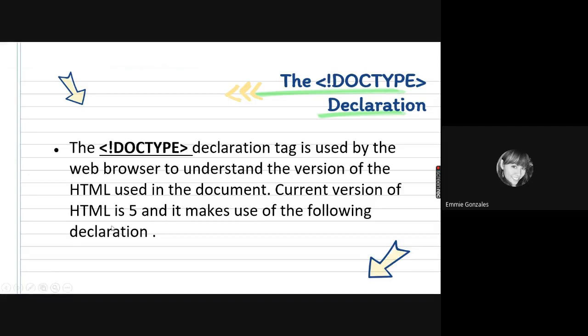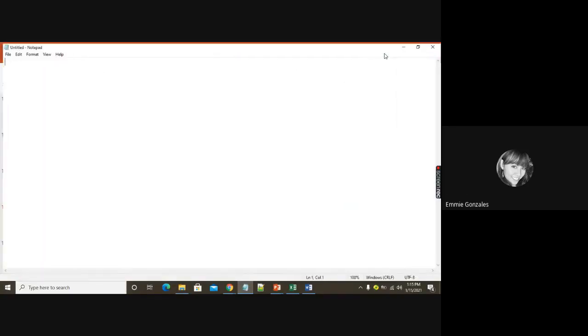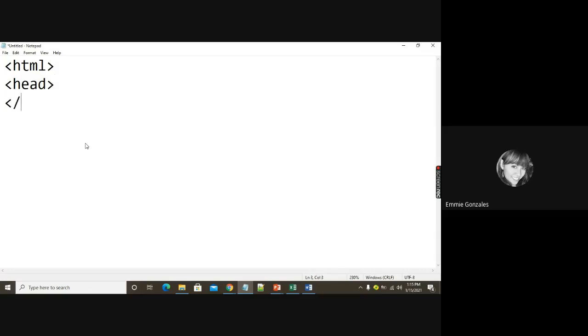So this is my notepad. Before you create an HTML document, you must first type the HTML document structure. HTML should be lowercase, of course. Then head. Be careful in spelling. Slash, I'm going to close the head. Then under head, we have title, then close title.